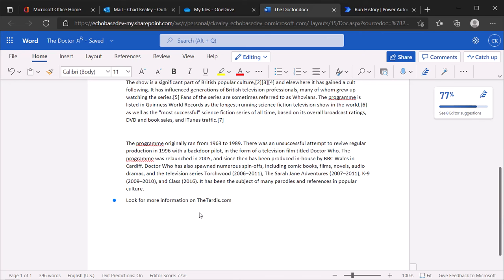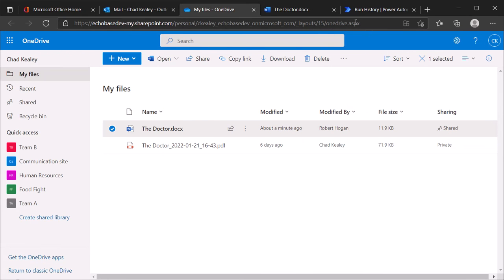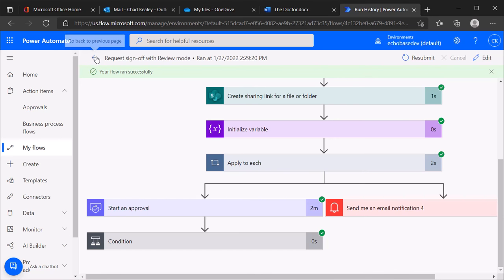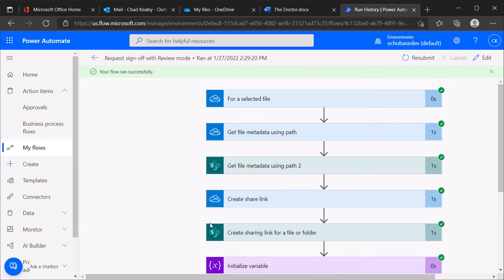So that's it. So we've now effectively taken the request sign-off flow, out of the box flow, modified it a little bit of creativity by adding two actions from the SharePoint connector, because now we know OneDrive is SharePoint, and I won't say SharePoint's OneDrive, but OneDrive is SharePoint. So we can use these SharePoint actions with OneDrive content. It just takes a little bit of creativity.